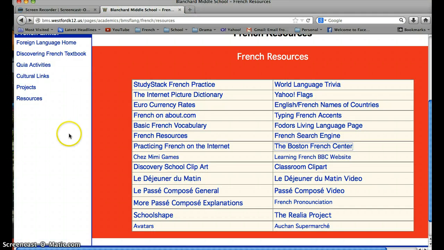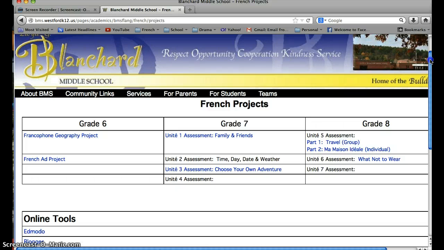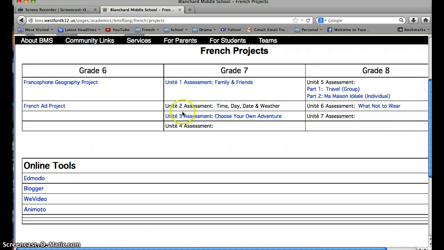Let's see what else. We have projects here. If I click on projects, and I will be updating this at some point in the near future. It's organized by grade level, grade 6, grade 7, and grade 8. And you'll see that there's various assessments that are here. Some of them are actually live. Some of them need to be added just because I've changed them as time has gone on. This year I'm also planning on introducing several new online tools such as Edmodo, Blogger, WeVideo, and Animoto. So those links are there as well.